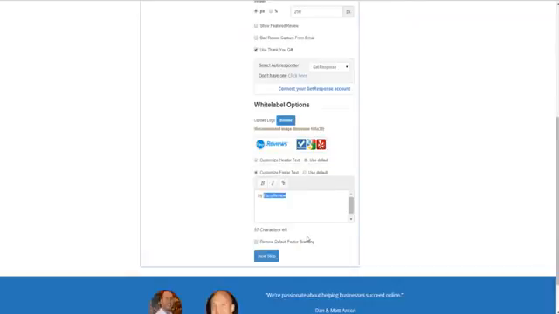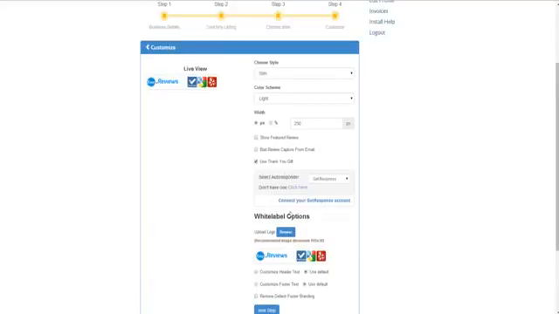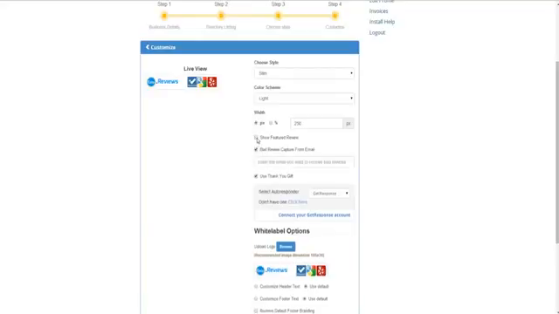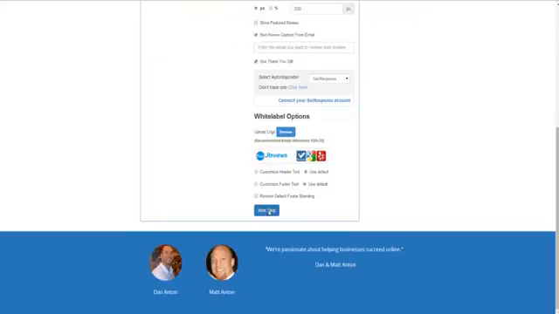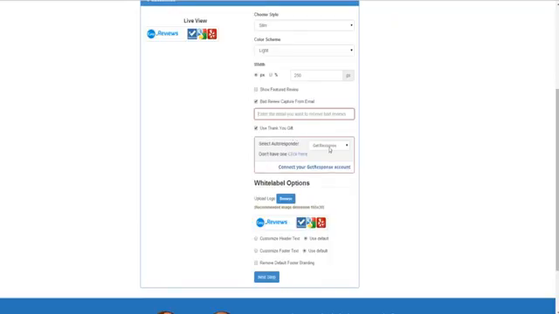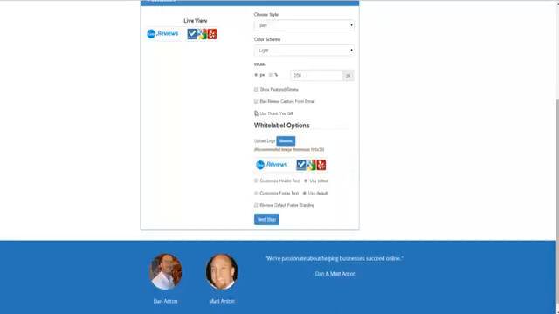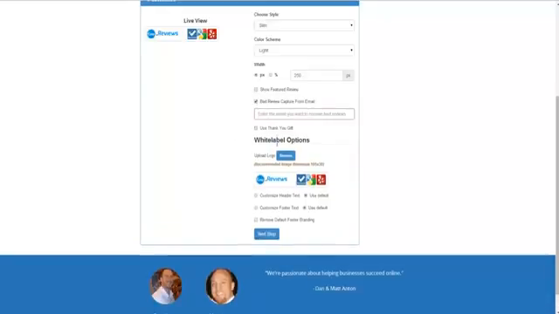For now, I'm just going to use the defaults here. I'll select to use these and click next. Okay, so if you select the autoresponder, it's going to ask you to connect. I'm just going to turn it off for now. And let's enter my email here.